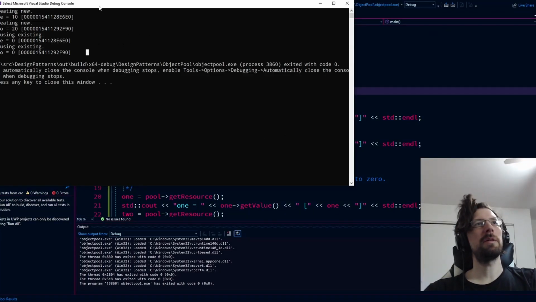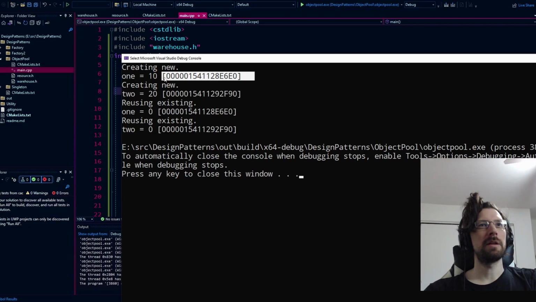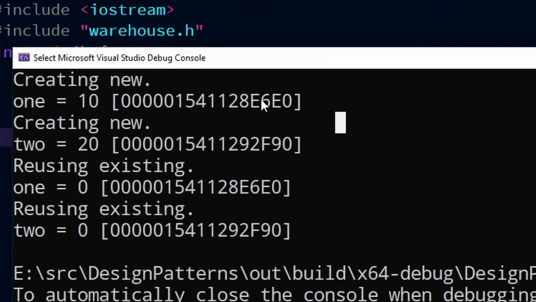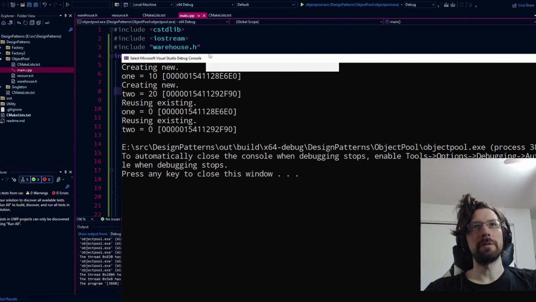And you can see they put the memory addresses in here, which is great. You can see the first one has this memory address. Let's look at the last few digits, 6E0. And when it returns it, it stays the same memory address. So that's important. The object is staying the same. We're just essentially passing around pointers to it.